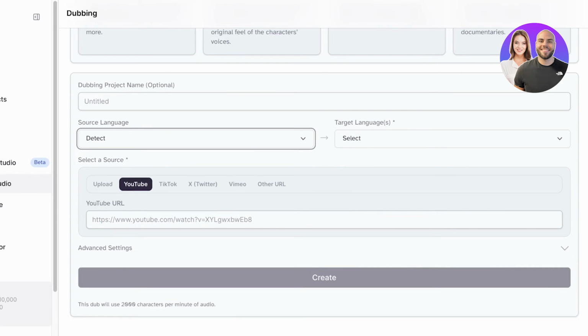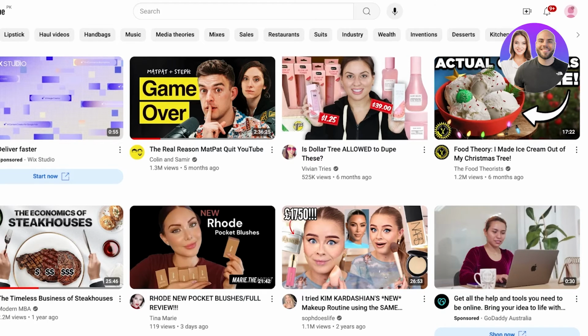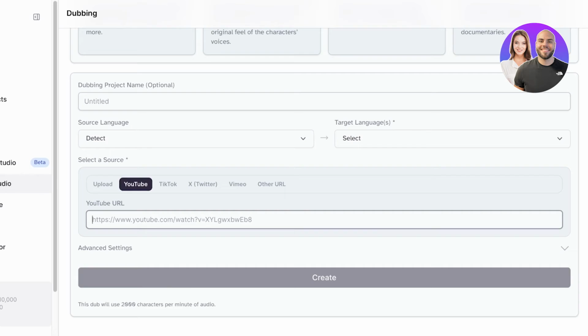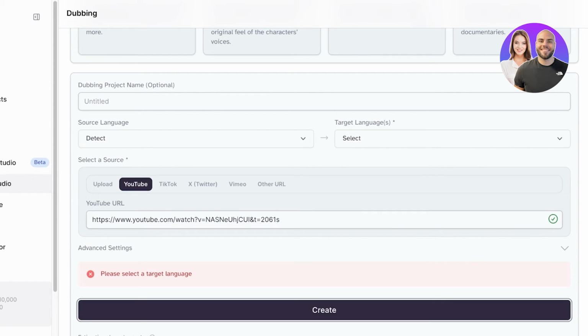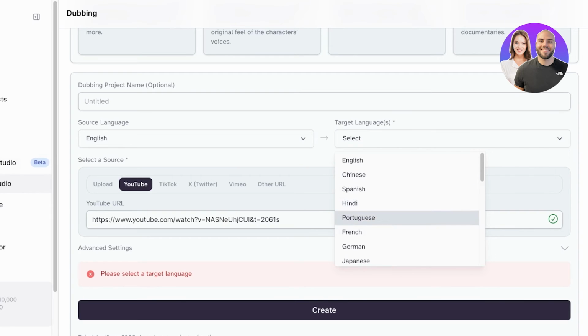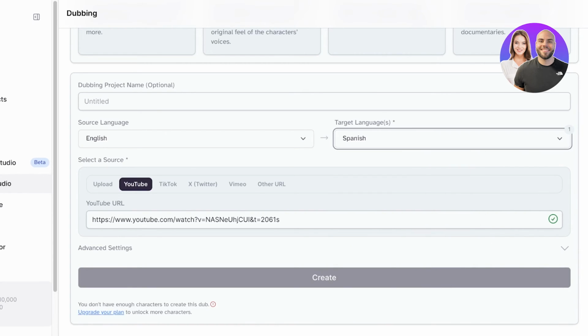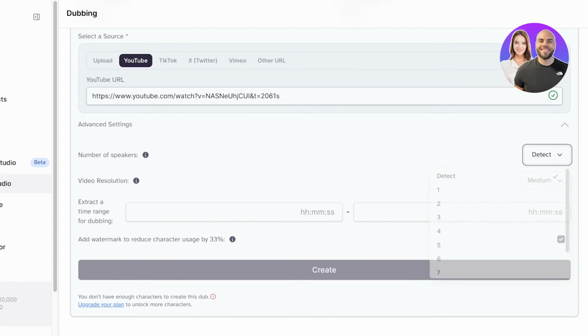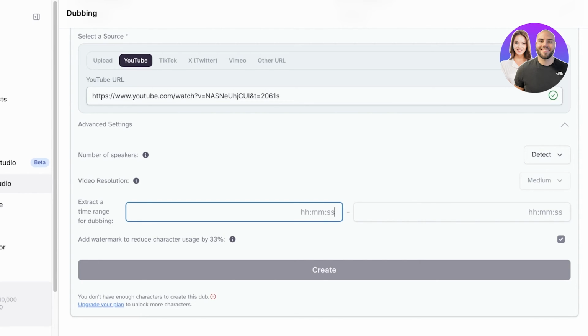Now, I am going to take a video off of YouTube, so I'll take this podcast off of YouTube, and I can just paste that in and then click on create, and I'll select my source language, which is English, and then let's say I want to translate this into Spanish. Once I've done that, you will see the media will be uploaded, and you have your advanced settings: speakers, if you want to add the number of speakers or automatically detect it, the video resolution, and you can also extract a time range for dubbing.